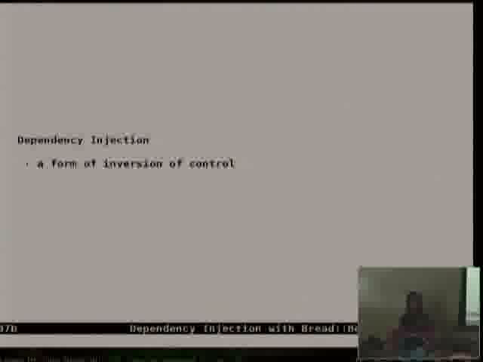It's a form of inversion of control, which is just a general term for a framework taking control of the actual code path that's running, and giving you the opportunity to add configuration or callbacks or whatever, and have the framework call back to you when it needs to know what to do. Dependency injection is a specific instance of that.